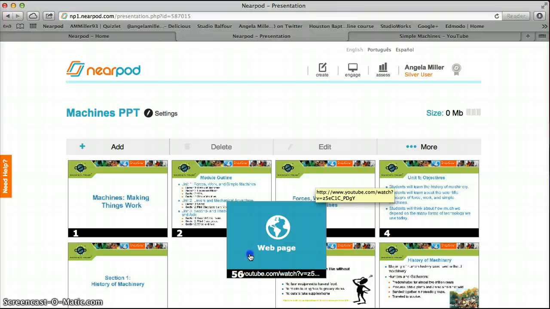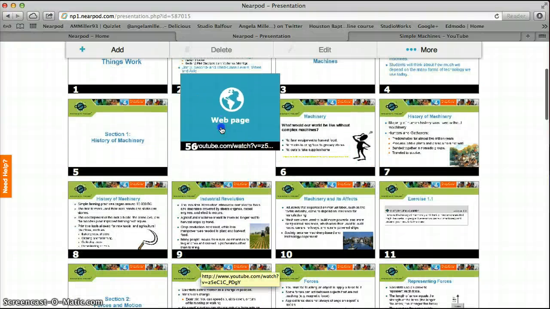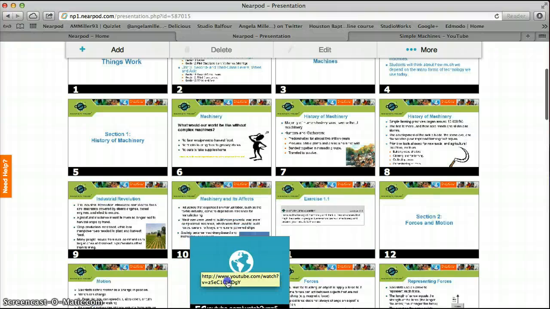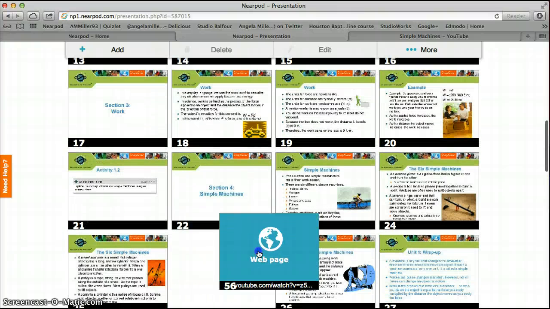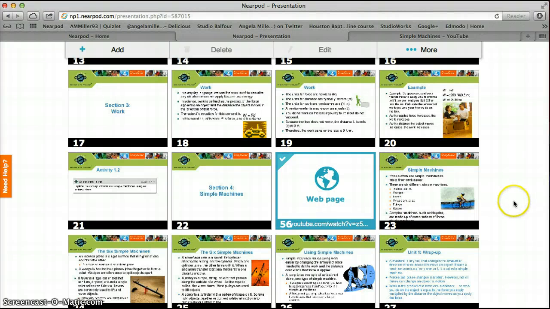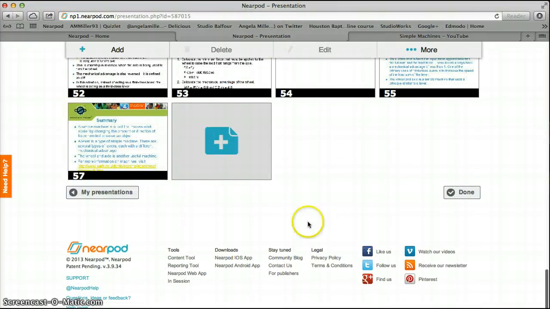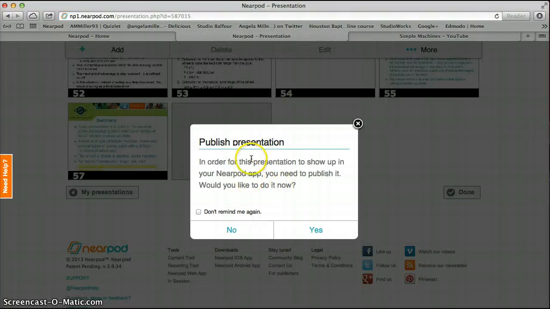You can move it around wherever you want it. The first part goes into the history, and then we'll add it right here. Okay, so once I've done that and I've made all the enhancements, I can click done. And then what it's going to want me to do is, it says in order for it to show up you have to publish it, so I would say yes.